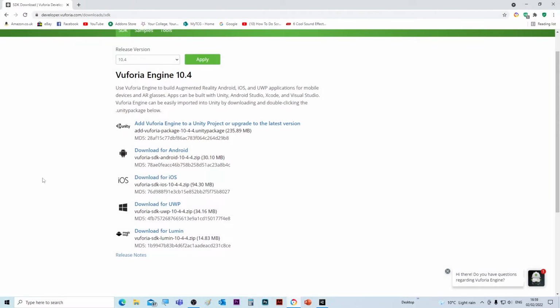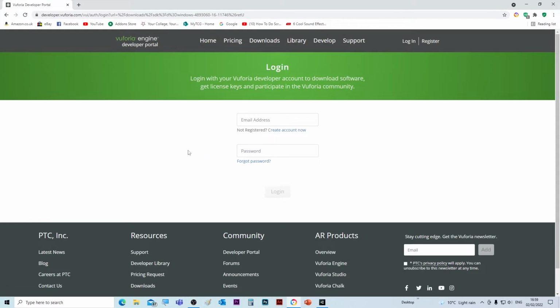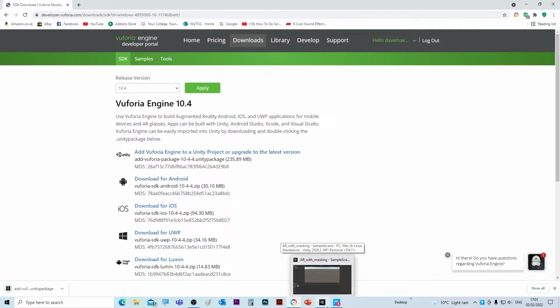So I go to the Vuforia website and I go to the developer zone. You can see it here. Go to downloads and just download the Vuforia Engine for Unity projects. So I've just downloaded that. Oh, I need to log in first of all. Hang on a second. Okay, so the Vuforia plugin is now downloading. Just nearly finished, so it's done.